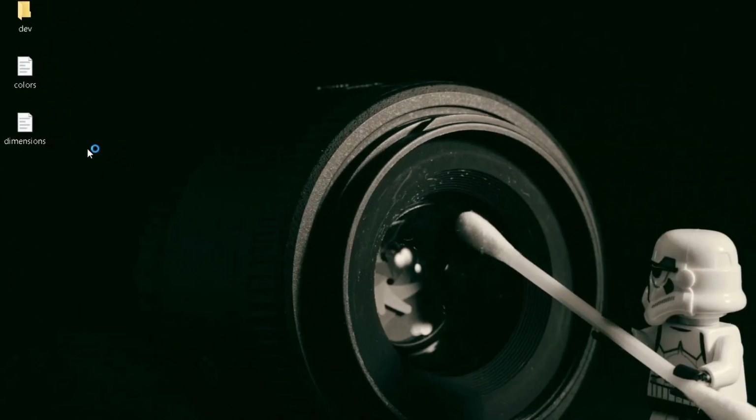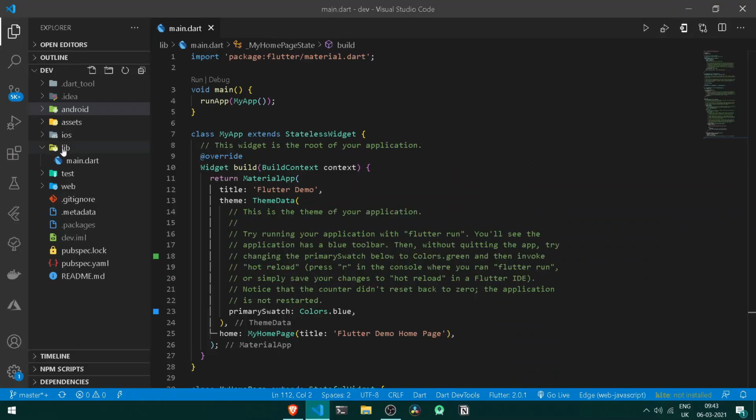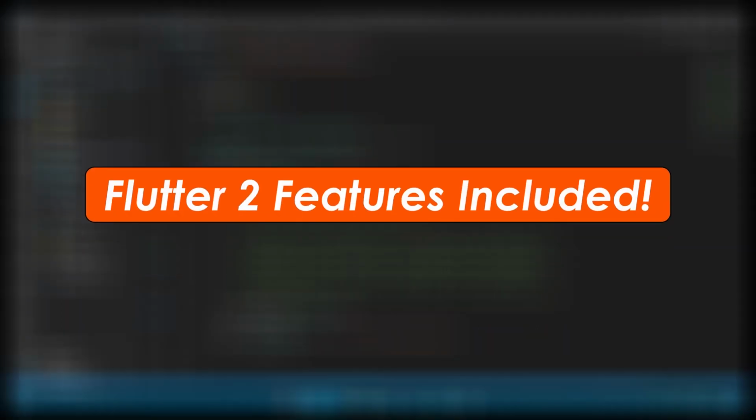So here, if you observe, I have already created a new project of dev, and the following project is built over Flutter 2, that is the Flutter new version. So if you have not updated your Flutter version to Flutter 2.0.1, kindly do that, because we are going to include some of the features from Flutter 2.0. So if you have updated your Flutter version to the latest one, we are good to go.